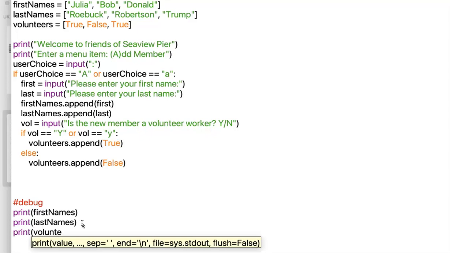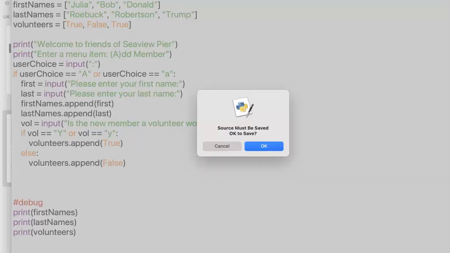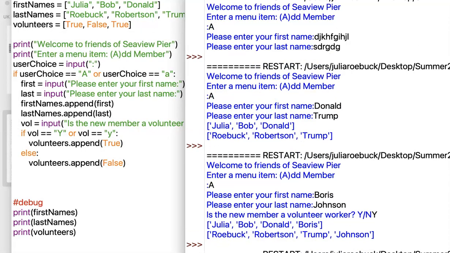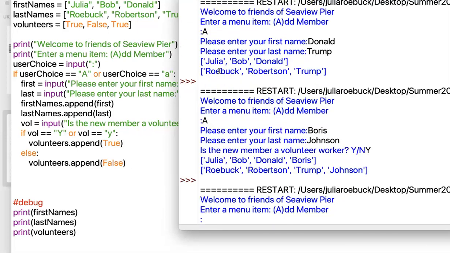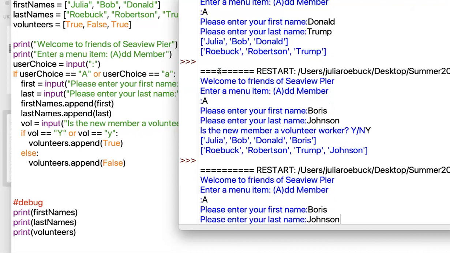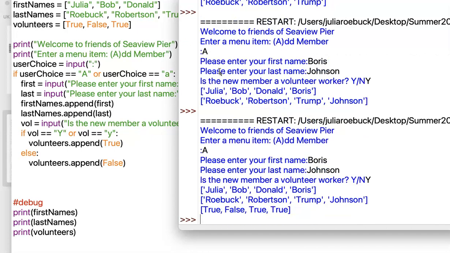So let's do that, volunteers, and I'm just going to run module. I'm just going to make this a bit smaller. It's really tricky. Let me just make this a bit smaller so you can actually see what I'm doing. There we go, right. So I'm going to add a new member, Boris Johnson. He is going to volunteer, and there we go. He's added in as a volunteer. Good, okay, I'm happy with that so far.